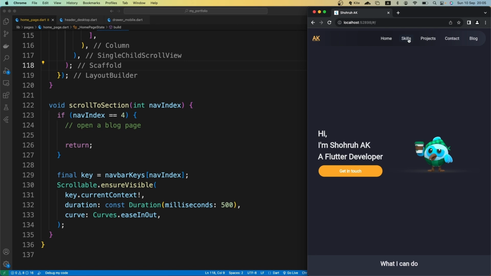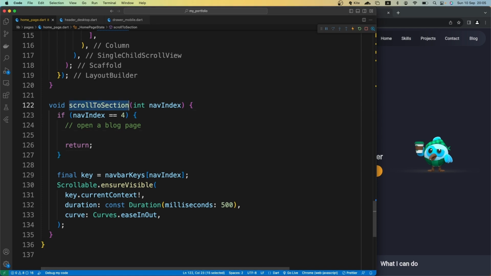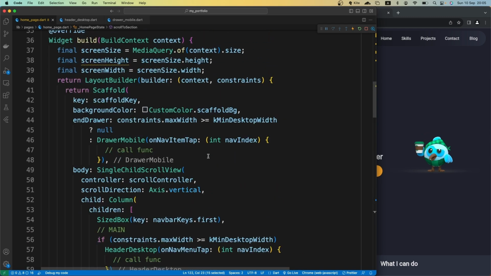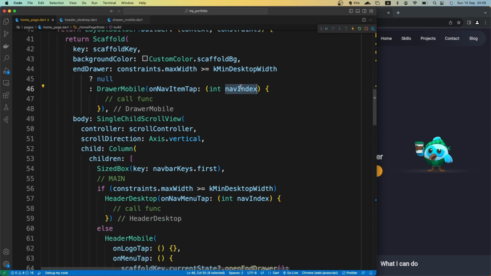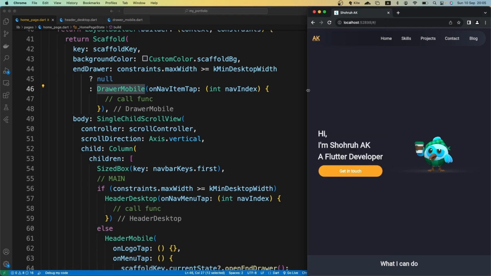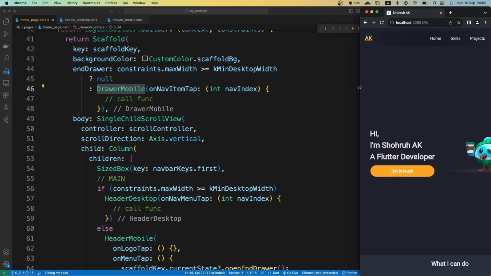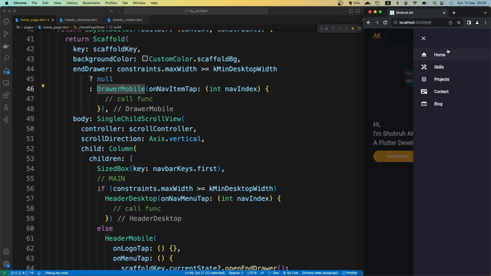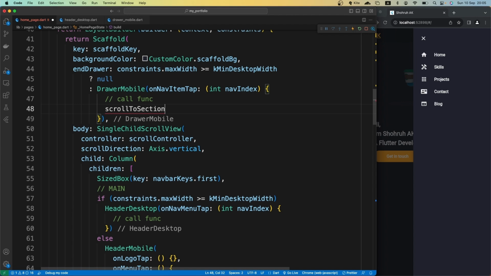now let's actually try to jump to a section. Let's try to jump to skills section. Okay, it did not jump to a section. The reason is because we did not call this function anywhere yet. Okay, we scroll all the way up here. Here is nav index, our drawer mobile. Let's make this smaller so that our mobile version of the page is visible. Now we have our navbars as a sidebar, this drawer, and I want to call my scroll to section function, and we need to pass an index which is nav item index.